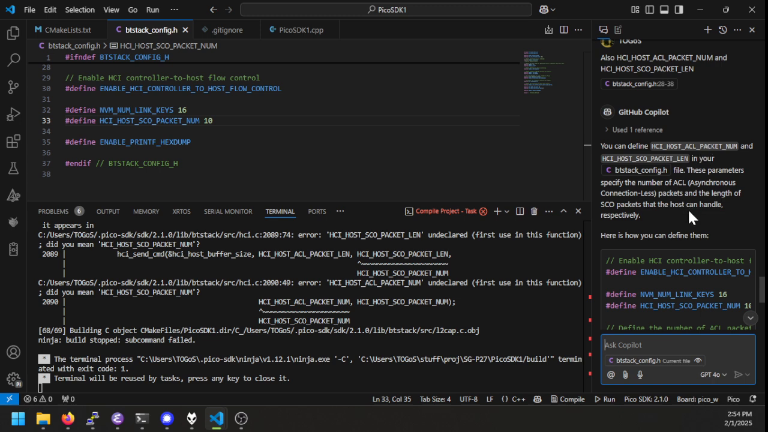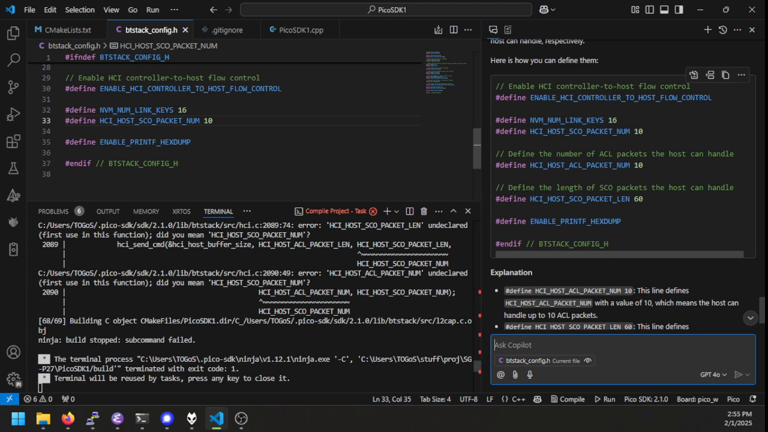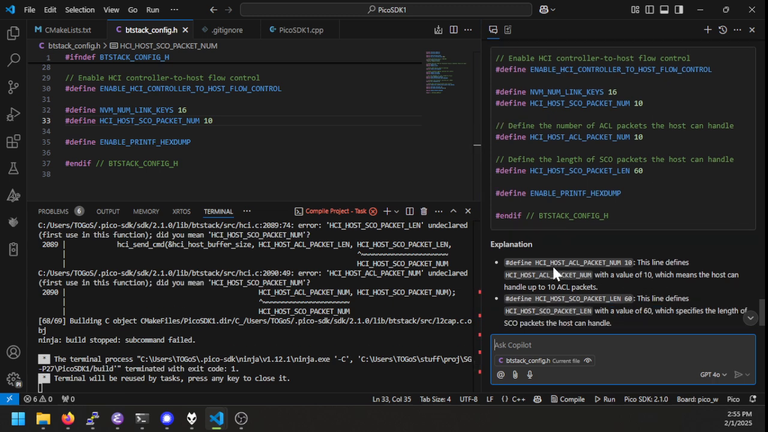These parameters, HCI host ACL packet num and HCI host SCO packet len, specify the number of ACL, the asynchronous connection list packets, and the length of the SCO packets. There's these two different kinds of packets, and each one has a count and a length. So I guess you've got to define that so it can have some memory allocated to it, if you're not doing dynamic allocation. Maybe we could just set dynamic allocation, but we're embedded, we shouldn't be dynamically allocating like that. All right, let's do what it says here.